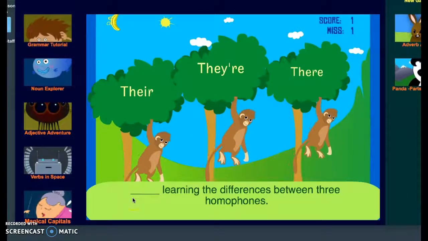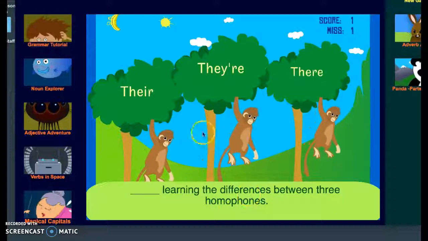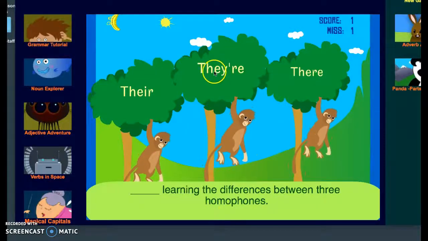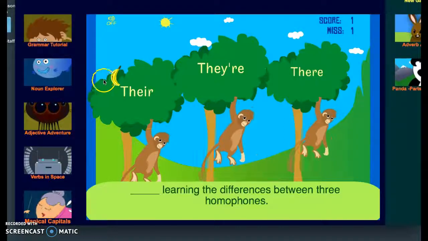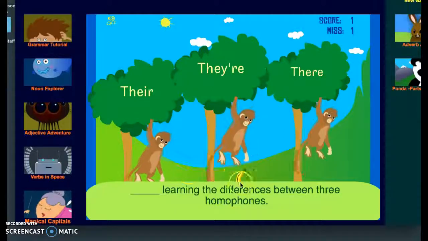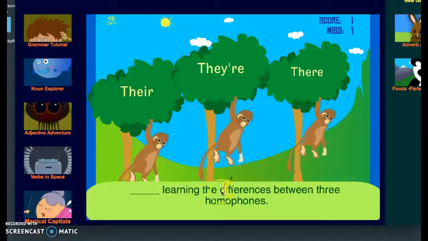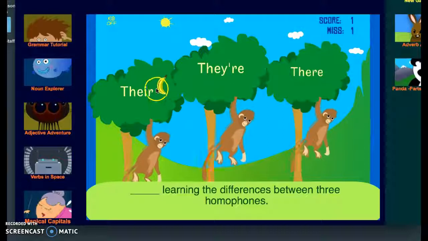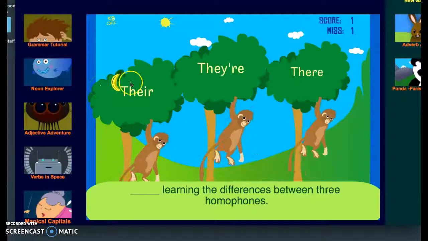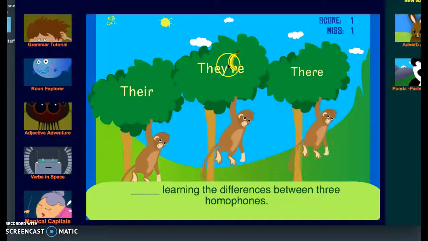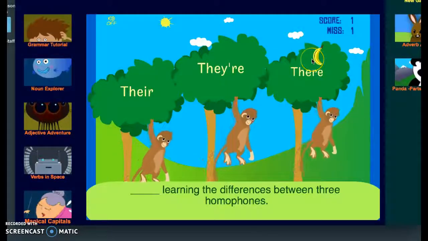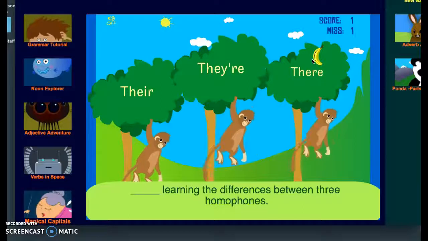So the next one says, blank learning the difference between three homophones. There, their, or they're are our options. So let's put it into the sentence. They're learning the difference between three homophones. So this there stands for possession. This there stands for they are, and this there stands for over there, or let's go there.